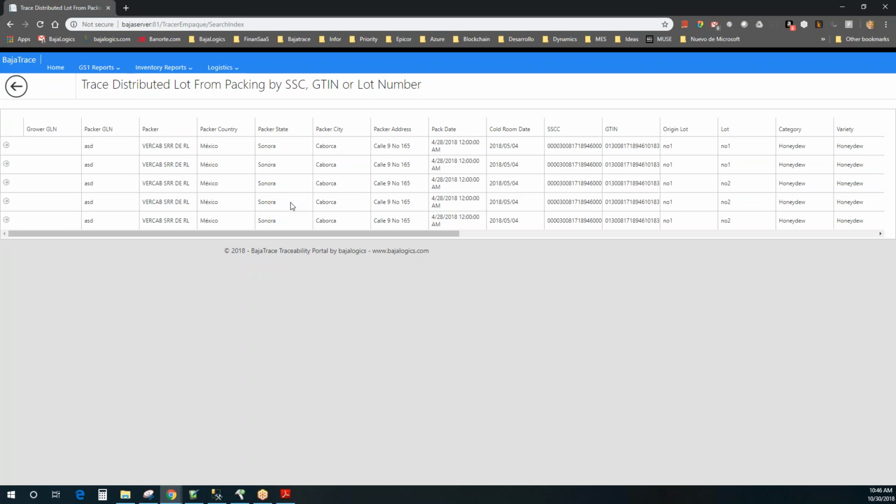So then, when the FDA or some agency calls and says, okay, I want to see, give me the information for this item, this lot that I'm tracking, I see here that by using that number, the GTIN that is shown on the label, I can see that it was packed by Berca from Mexico in the state of Sonora, in the city of Caborca, on this date.